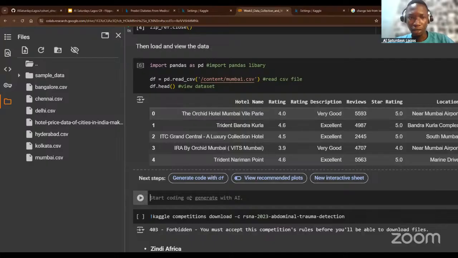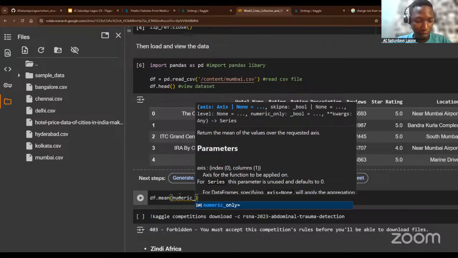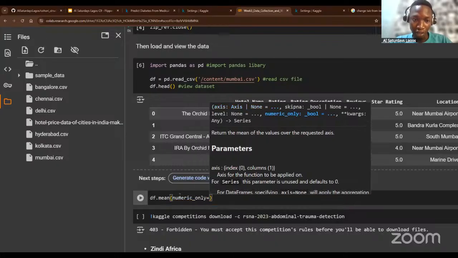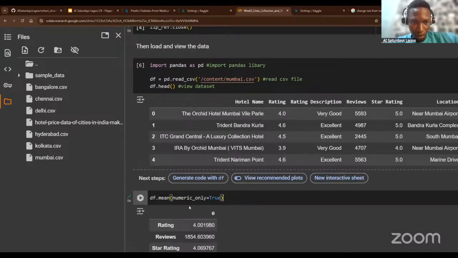Okay. So now our time is fast spent. Let's try to calculate the mean of numeric values only. Is that clear? So let's try that.